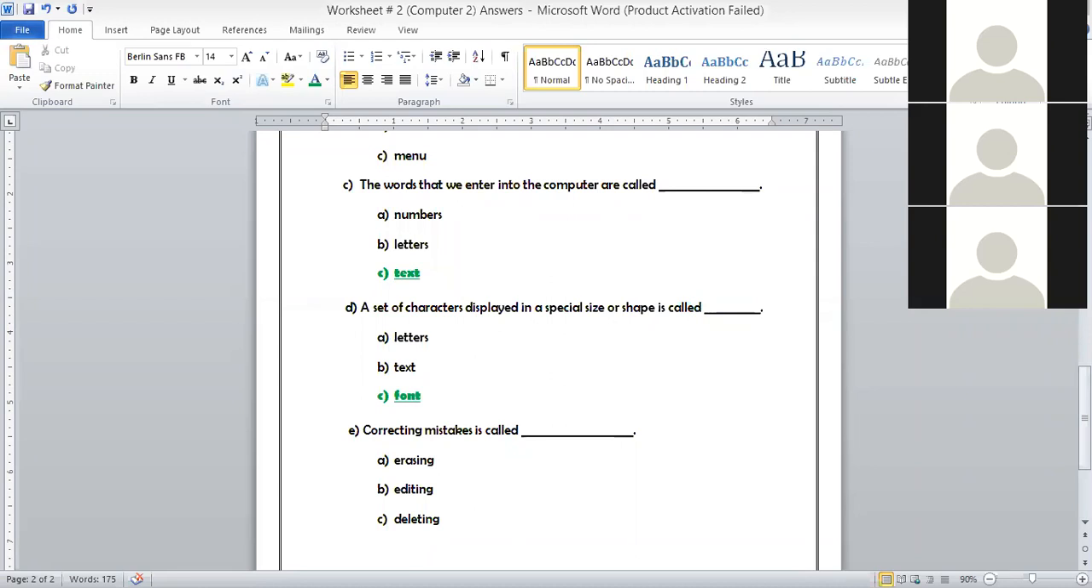Suleiman Al Sobani. Think. What is the answer? B. Can you read the word? Editing. Very good. Can you read the spelling, please? Just read the spelling. E-D-I. In this way, you can read the spelling. Editing. That's good. So it's editing.